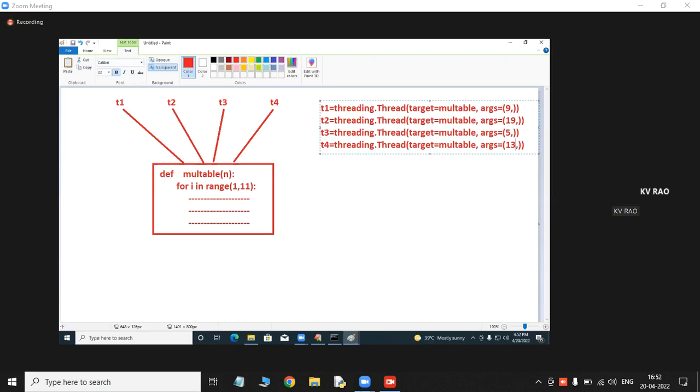Now you see. I say T1 dot start. Now you say T2 dot start. Now you say T3 dot start. Now next you say T4 dot start. T1, T2, T3, T4 dot start. What will happen in that case? All the threads are entering into the same function. What is the result? You tell me which result will come first.